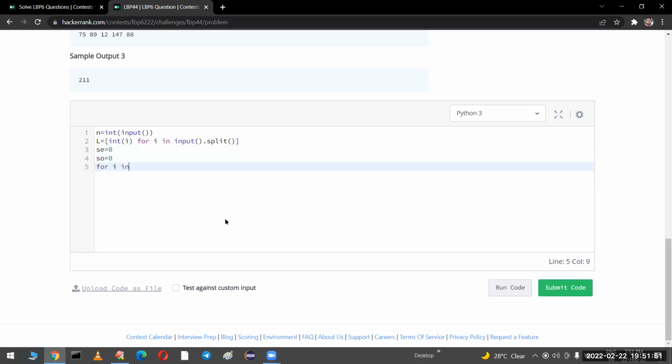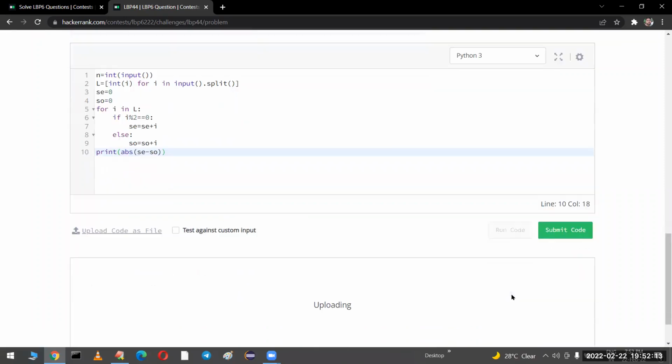For each I value in the list, if I percentage 2 is equal to 0, then it is an even element, so SE is equal to SE plus I. Otherwise, SO is equal to SO plus I. This is an odd element. Directly we can print the difference. ABS of SE minus SO is your result. Let me run the code.